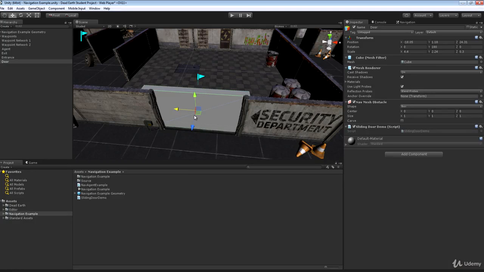So like I said, what we're going to do is record 2 positions that we're going to slide between. The closed position, which is the position our game object starts off in. And then we're going to calculate the end position, which is going to be the start position plus that slide distance multiplied by the right vector.